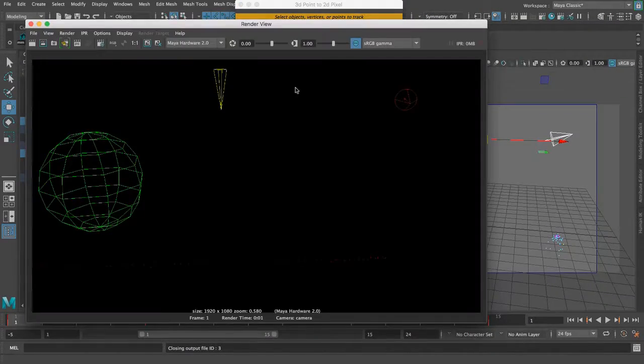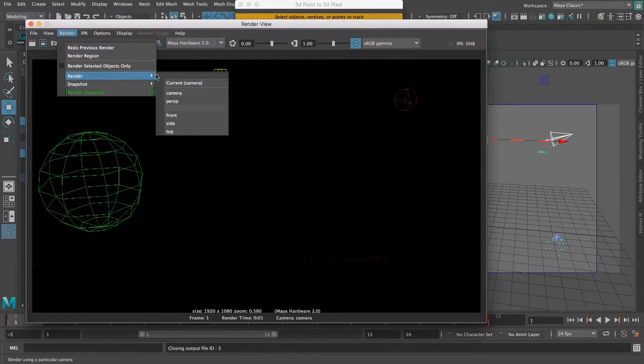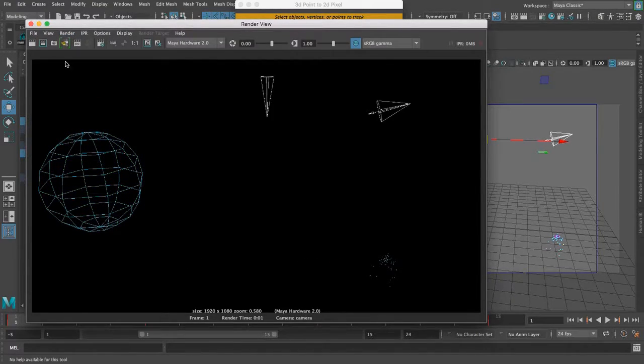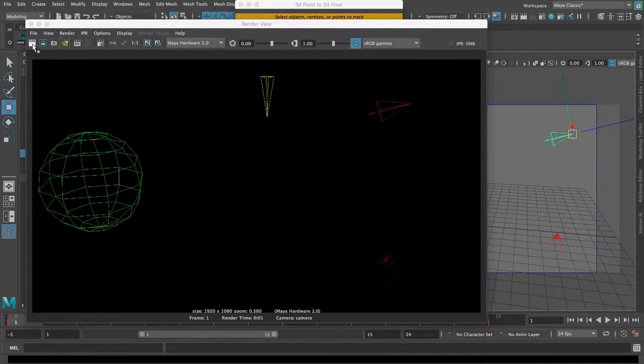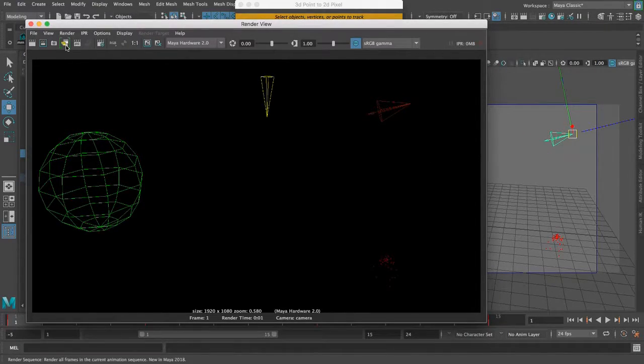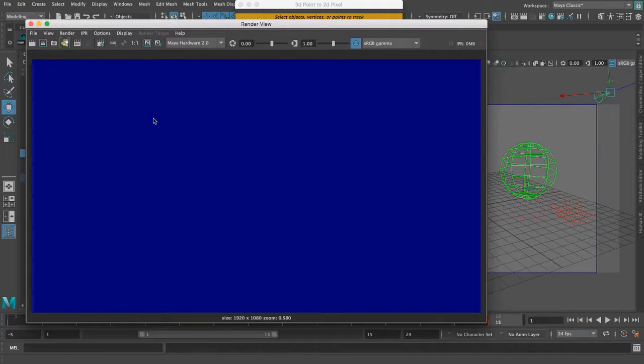I'll open the render view and from the view menu change the render camera to my output camera. I have already set my render settings to hardware render a wireframe of the scene for easier interpretation. Then I'll just click the Render Sequence button to render the images out to disk.